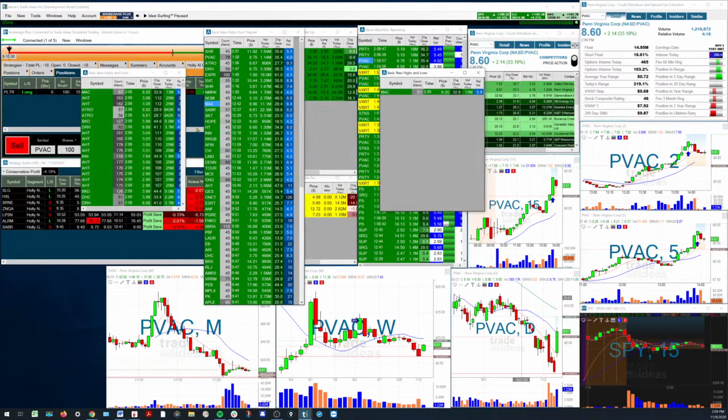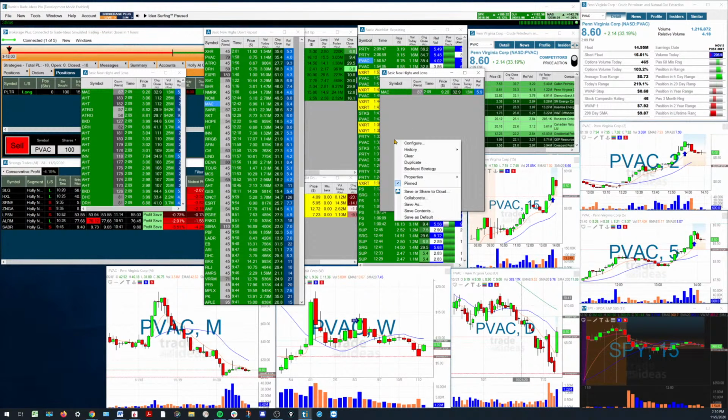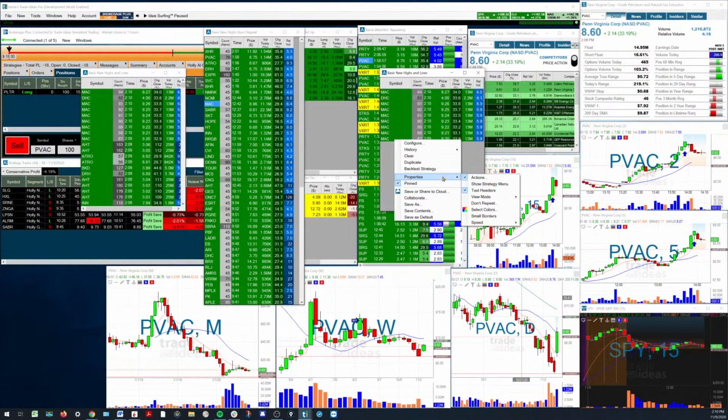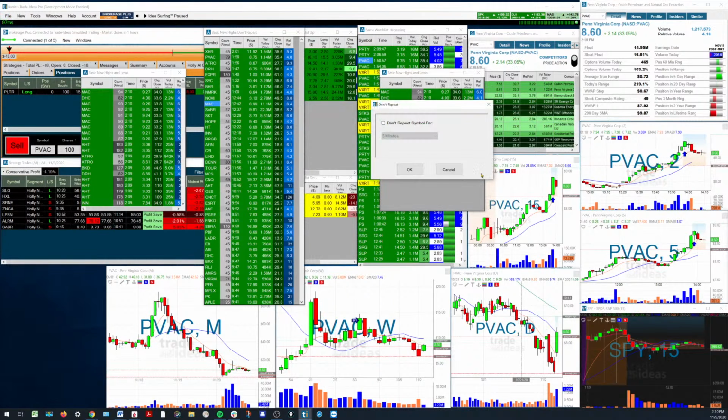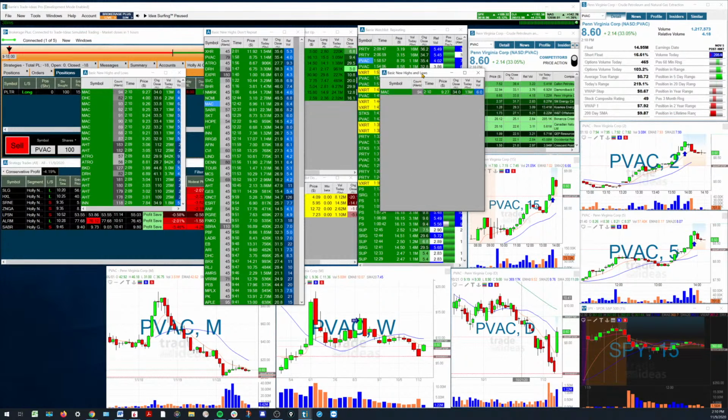Now this is done obviously ahead of time. Then what I did, we have a nice little feature. If you right click, properties, don't repeat. And I can say don't repeat for the whole day. Okay? That's what this one is. You only see the symbol one time.